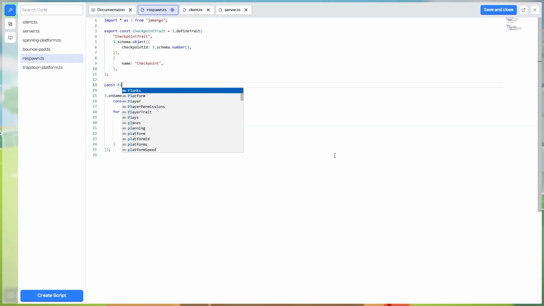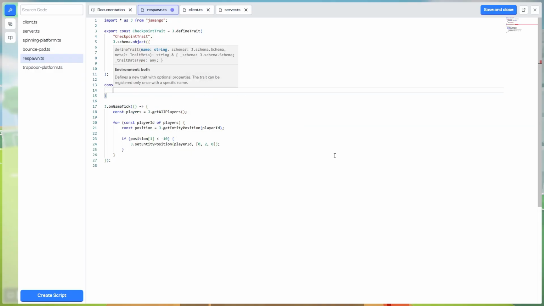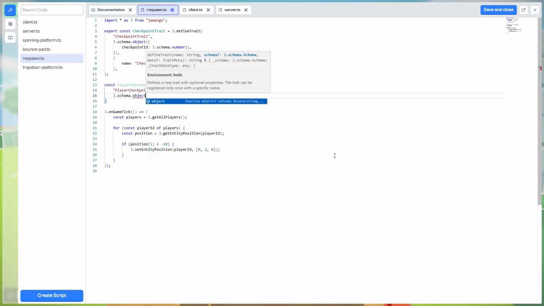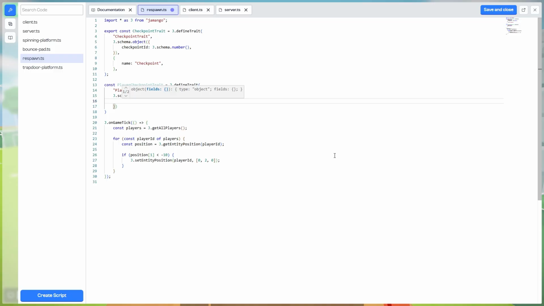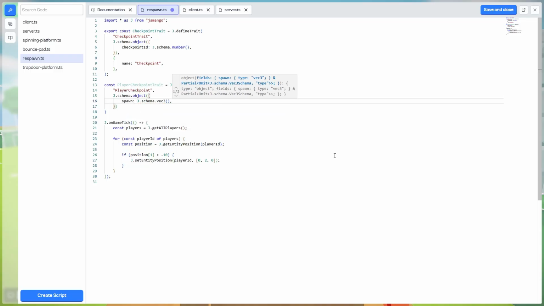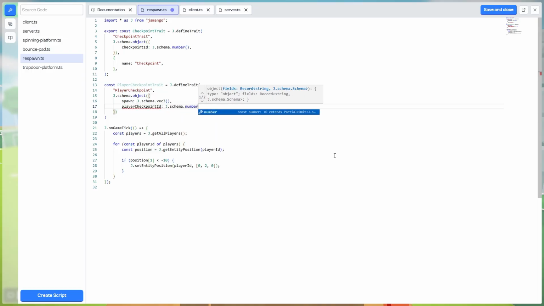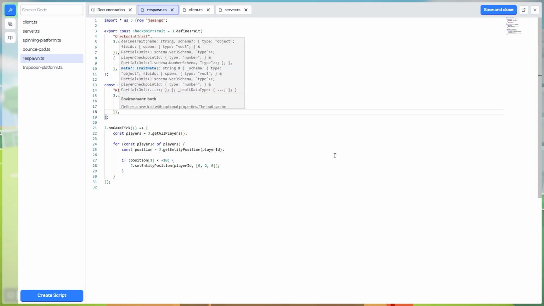So we can write const playerCheckpointTrait = j.defineTrait to create our trait. And then in its schema, we'll have two different values. Firstly, we'll enter a spawn Vector3, which represents where we'll spawn back to when falling off our obby. The next variable is playerCheckpointId, and this will simply be a number. But this trait is a bit different because we don't attach it to our players with the wrench tool. Instead, we'll be applying it through our script.